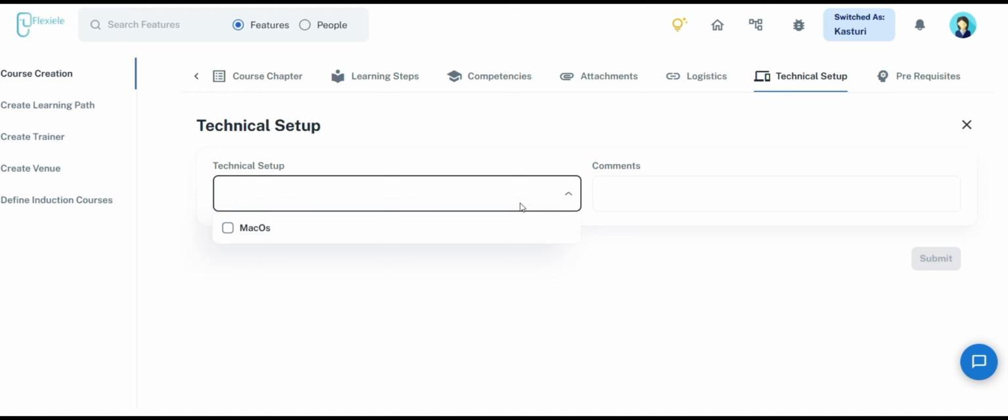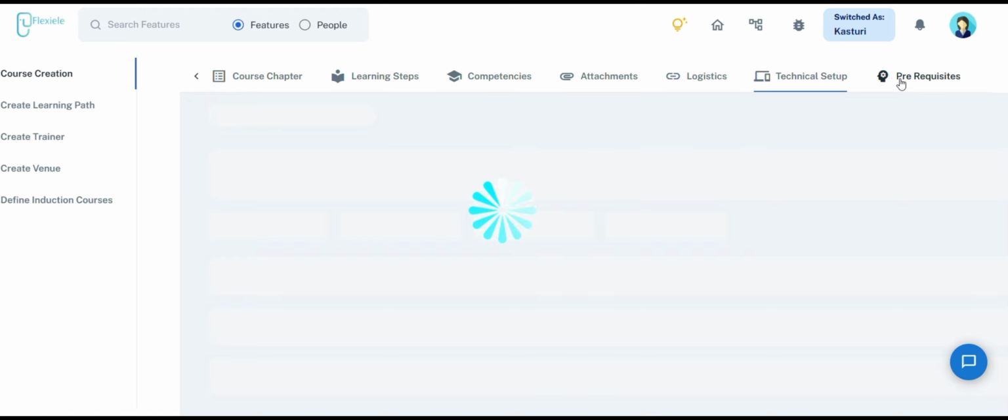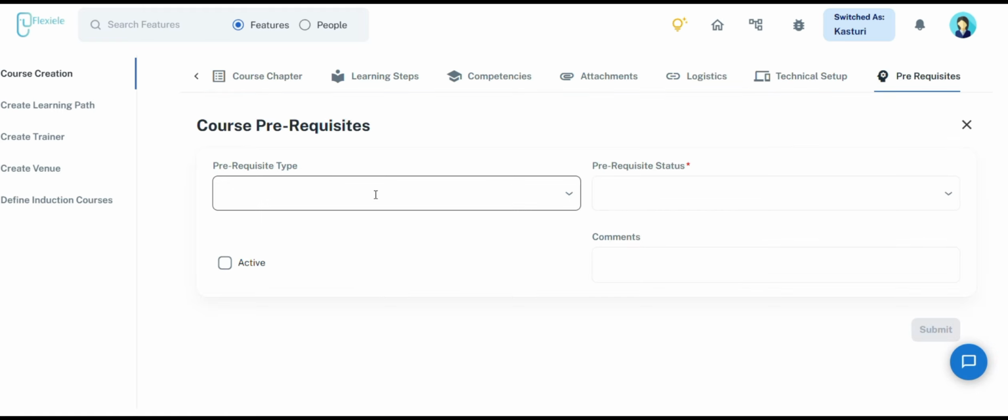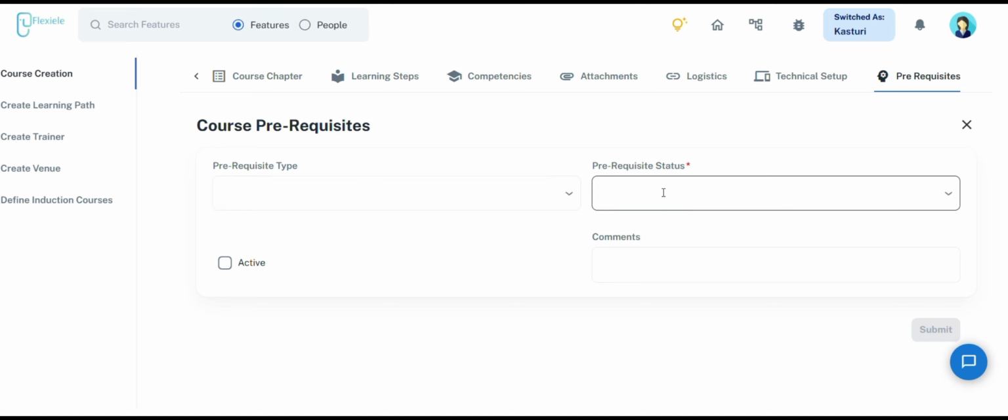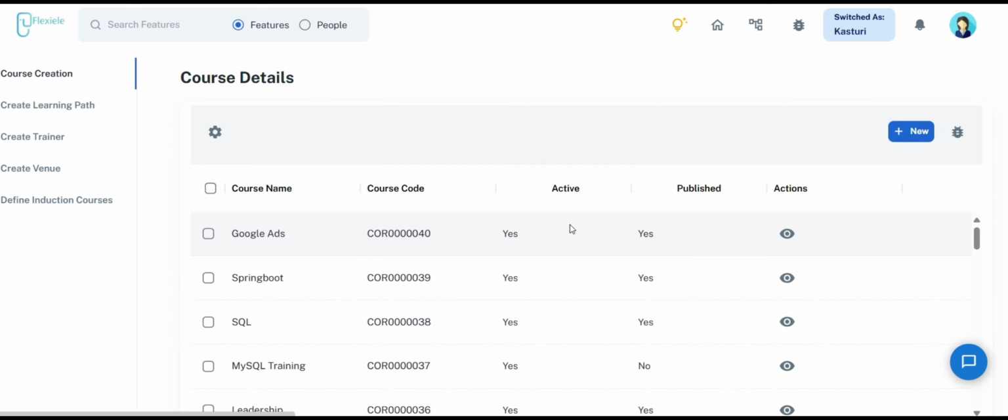In technical setup, select the type. In course prerequisite, choose the prerequisite type and prerequisite status, and add a comment if necessary. This is how you can create a course. After these steps, the course will be reflected under course name, course code, active, published, and action. Through the action option, you can edit the course detail.